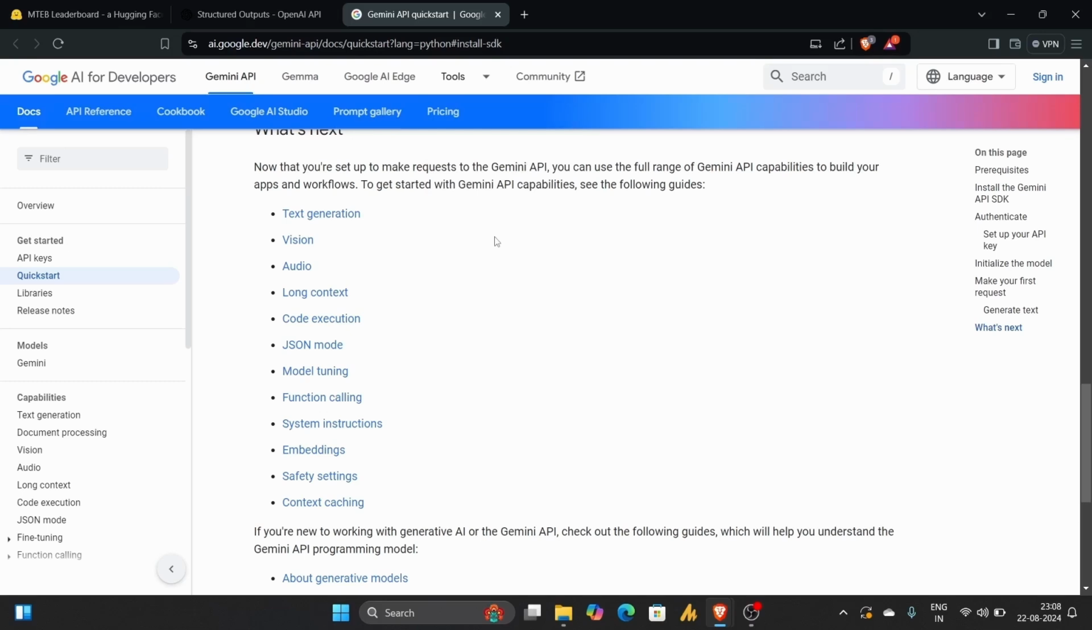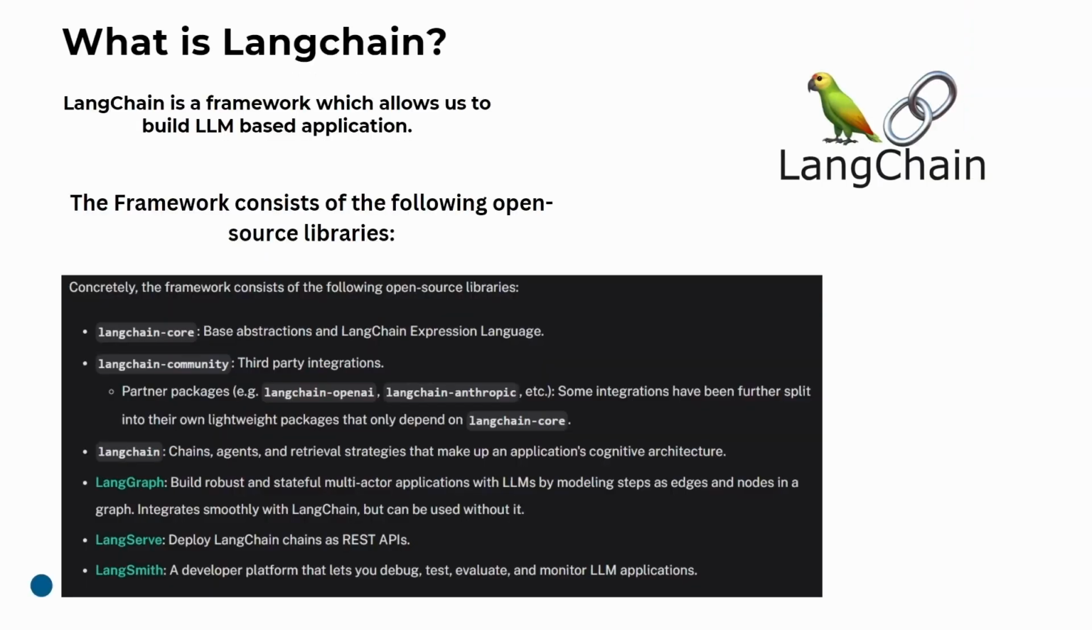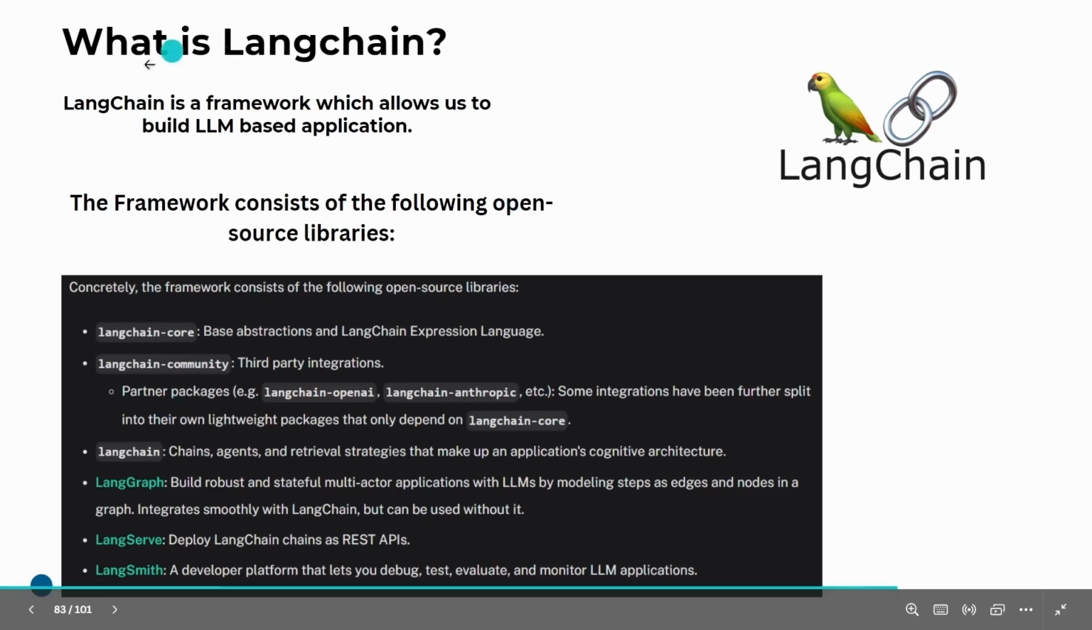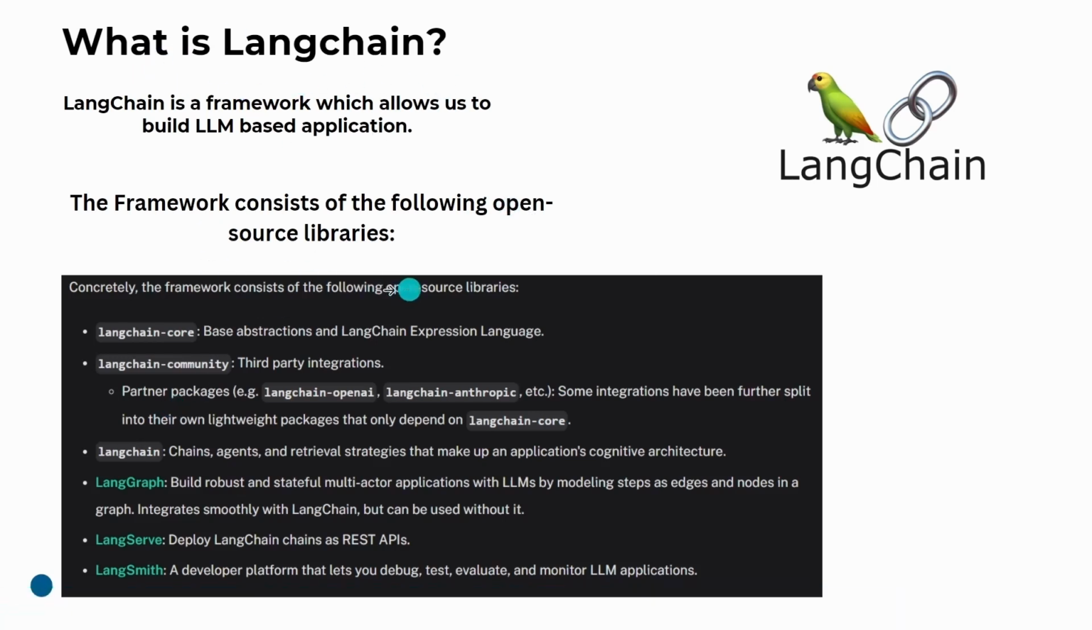Now we will move forward to the LangChain framework. The LangChain framework allows us to build LLM-based applications. This framework consists of several open source libraries. First one is LangChain core. Next we have LangChain community.